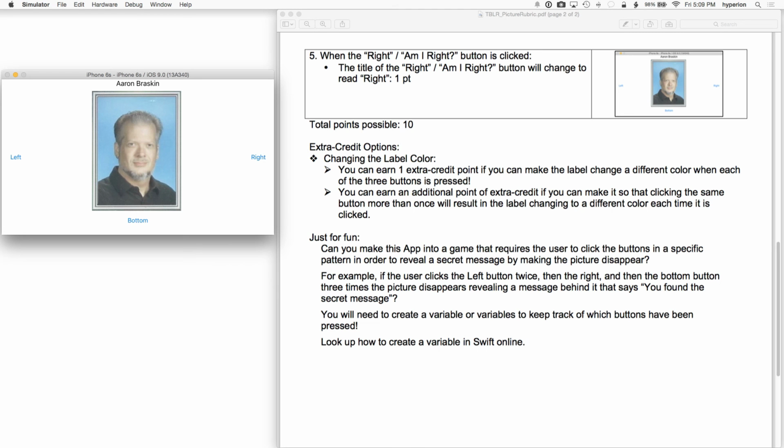And so it requires you to push, for example, the left button 3 times, then the bottom button once, maybe then the right button 2 times. And when I finally click the right button 2 times, the picture disappears and it shows me some kind of secret message. Please keep it school appropriate, if you would, that I get to only see if I figured out the pattern. That's just for fun. That is not for extra credit. You don't have to do that, but challenge yourself if you can. Good luck.